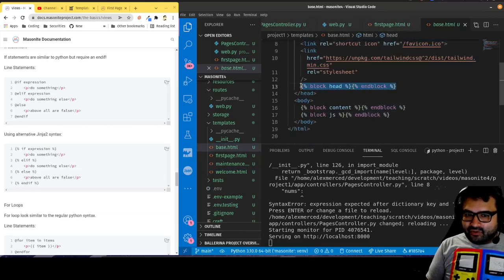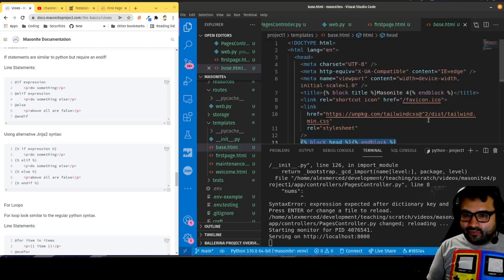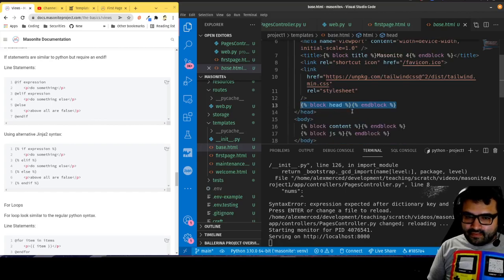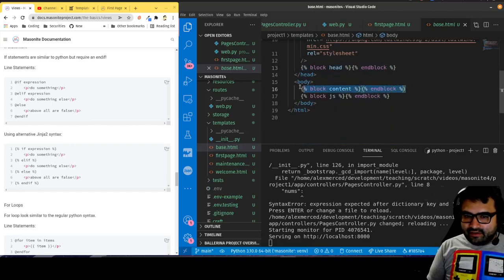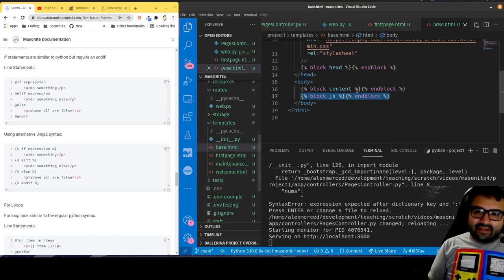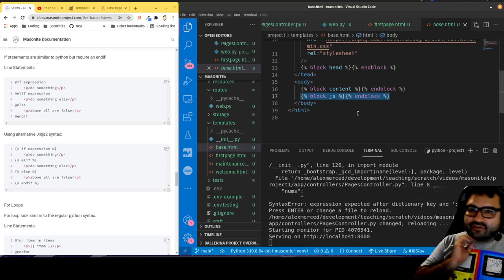There's also a block called head in case you want to inject some extra CSS files or anything like that. So you can link to the different CSS files here. There's the content block, and then here's if you wanted to inject any JavaScript. You would just make another HTML file with a JavaScript block and call it the JS block or something. It would just inject the JavaScript for that particular page.